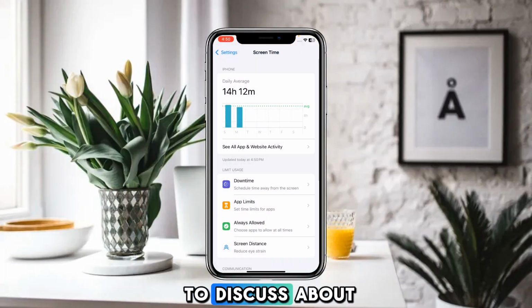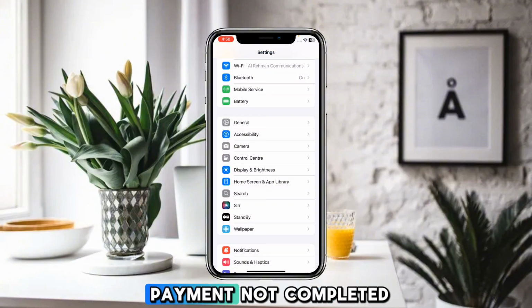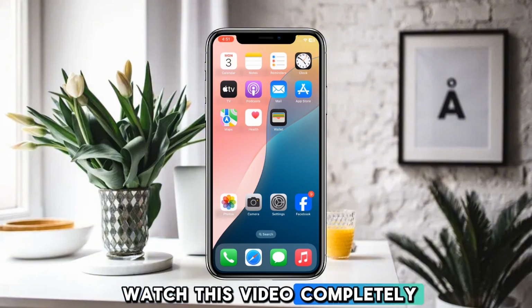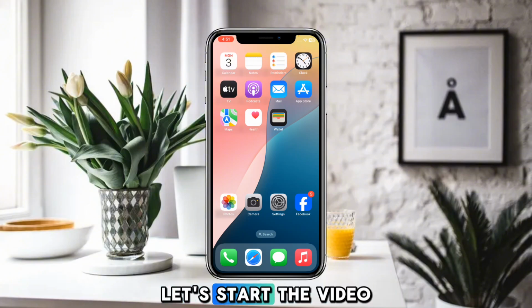Today we are going to discuss how to fix a payment not completed on your iPhone. For example, if you have recently purchased something from the App Store or anything like that, and you see you have done a payment and you see the payment has not been completed, how can you fix that? For this, you have to simply watch this video completely. So without wasting any time, let's start the video.